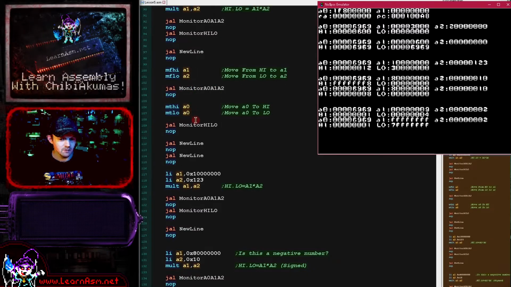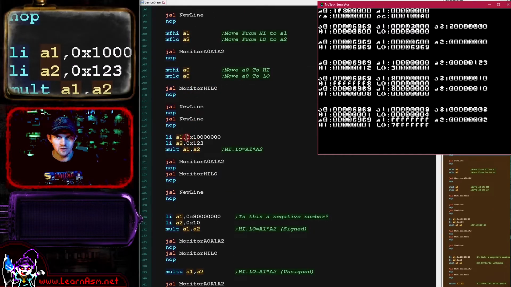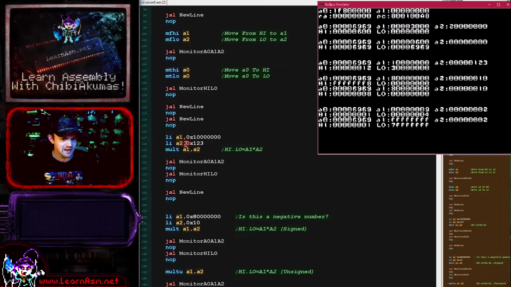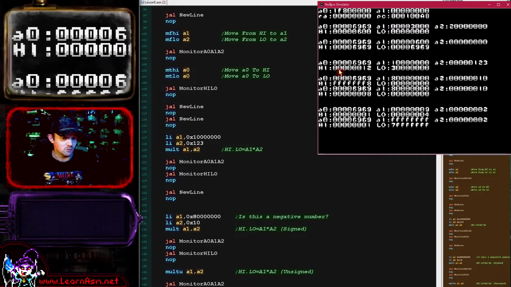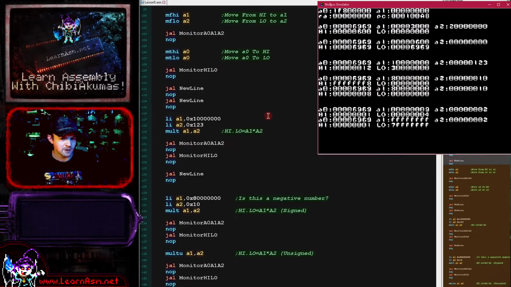Okay, so that's how we can do multiplication, and we've actually got another example here where we're multiplying two large numbers together, and you can see here that, as I've already said, these will span over the high-low pair here. So yeah, that's how the multiplication works.